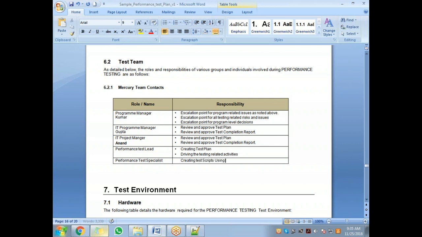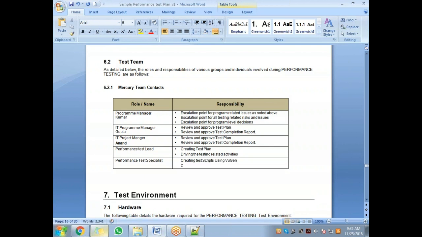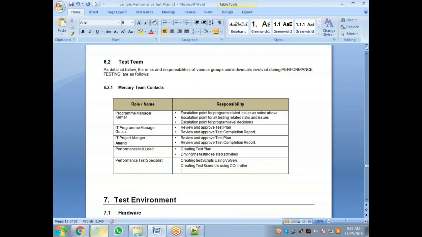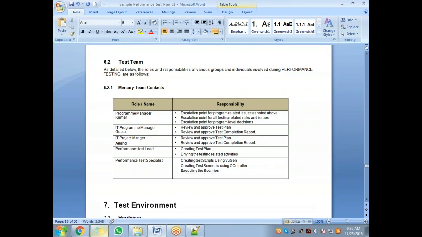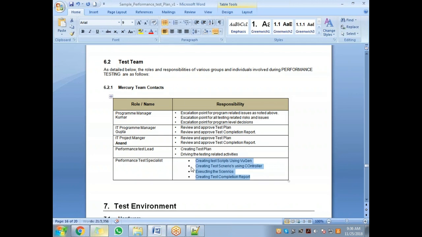Yeah, creating test scripts using VuGen. Creating the test scenarios using Controller. Executing the scenarios, not scripts. Creating the test report, the test completion report. So like this, there are multiple tasks for the test specialists as well, which will be clearly laid down here.